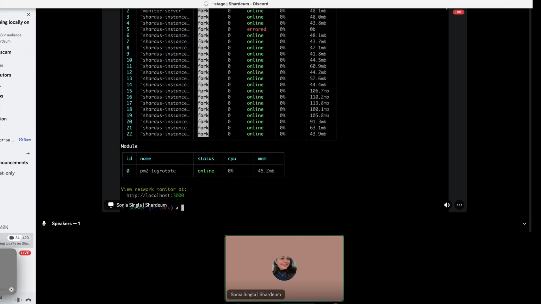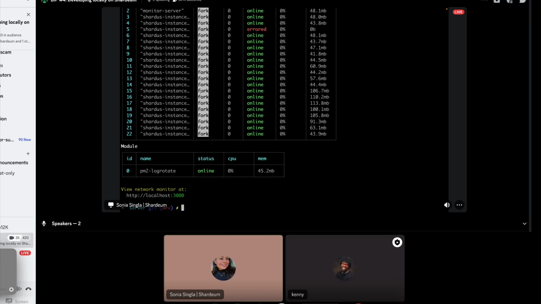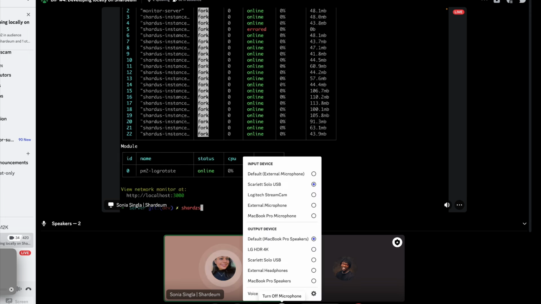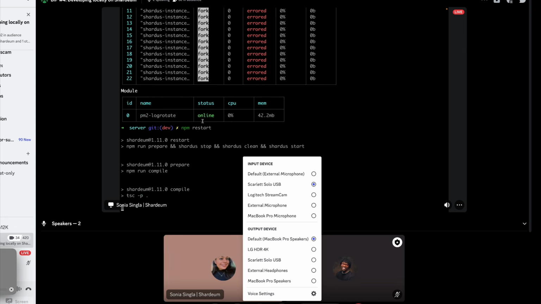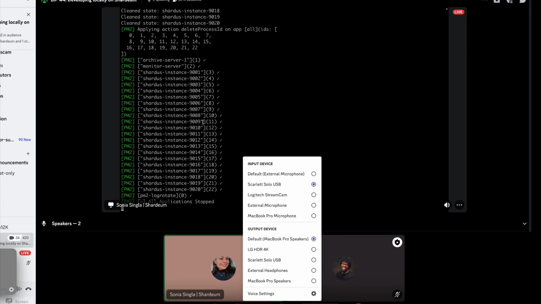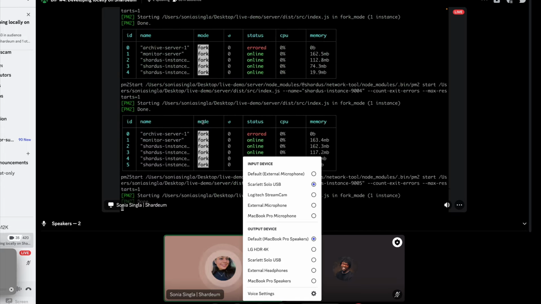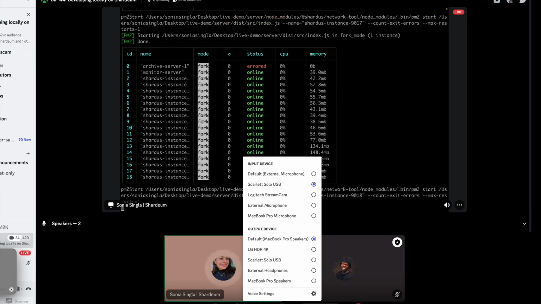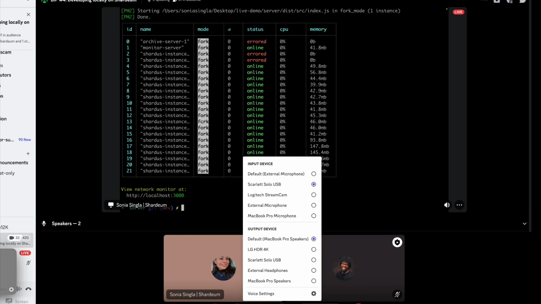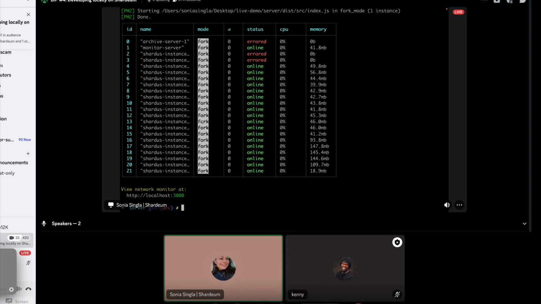In case anyone is having any issues running or not able to see their nodes on monitor, you can use shardus pm2 list. Oh, looks like it's errored. Let's do npm restart. And as you can see, my instances were errored for some reason. You can do npm restart to make them online again. Okay, they are online now.